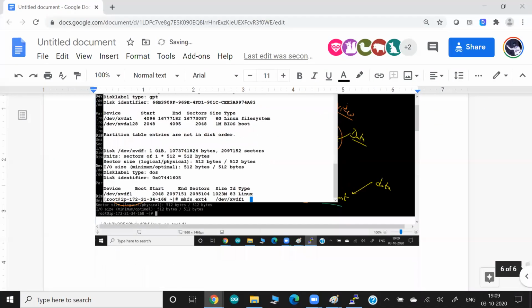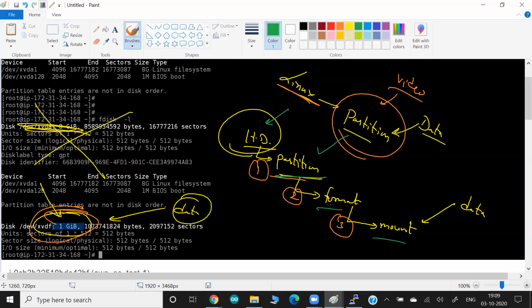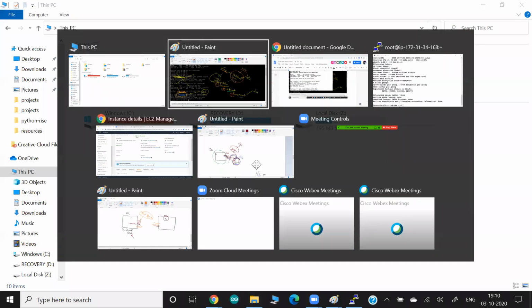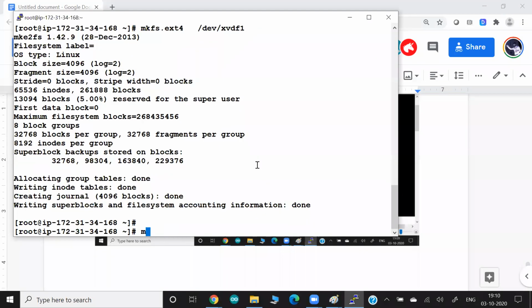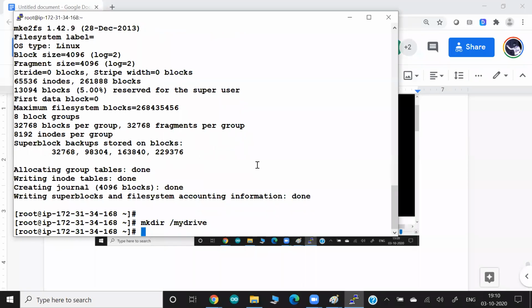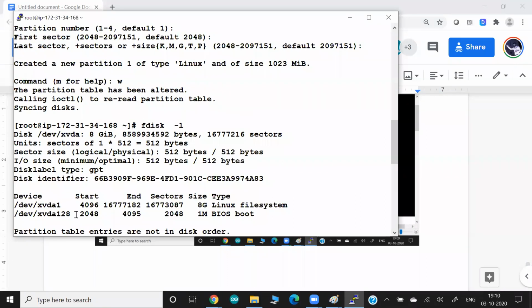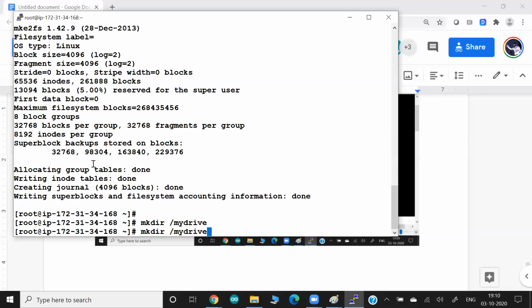Okay, the partition is formatted. Now, if you want to put any data, like in Windows, we have to create these drives. Creating this drive is called mount. So that's what we are going to do. For this, I first have to create one folder here. Let's say mydrive. And this particular partition that I used here, I'm going to link to this particular folder.